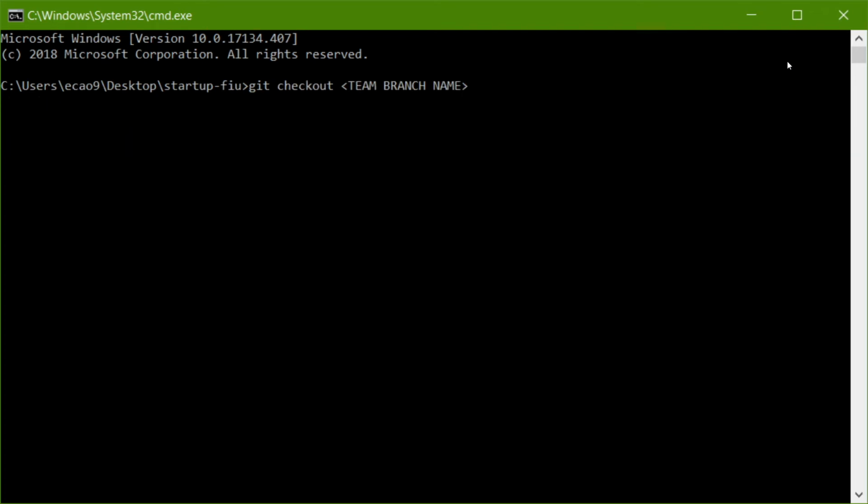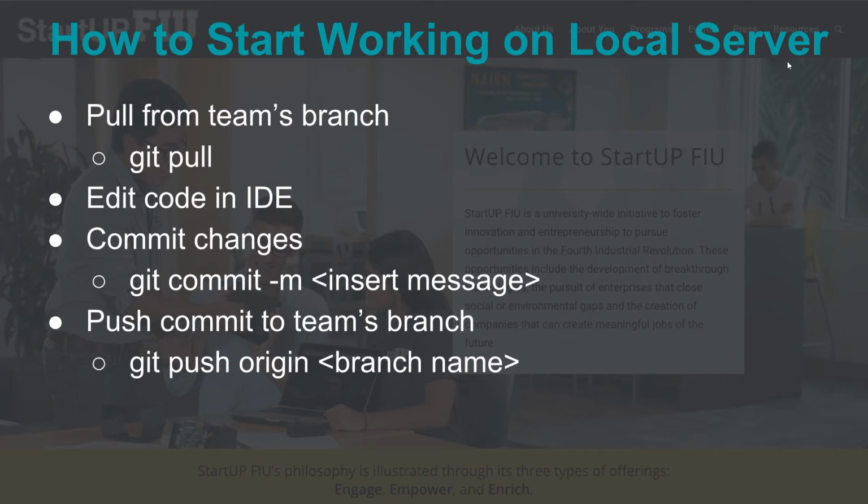Next, you want to check out your team branch name. This is how the command should look like. To confirm you're in the correct branch, you type in git branch. In this case, it shows that I am in the master branch. Now that you have checked out the team's branch, you now need to pull from the team's branch. In order to do that, you type in git pull.